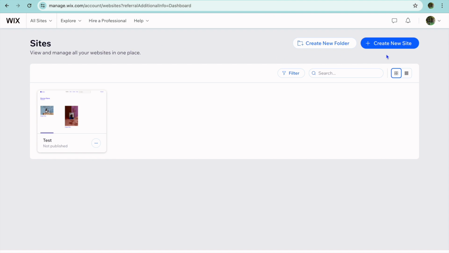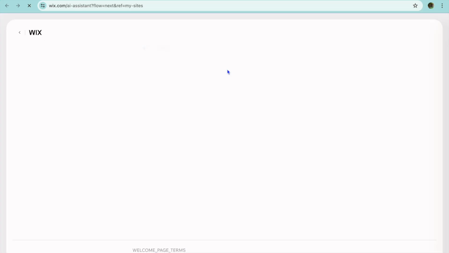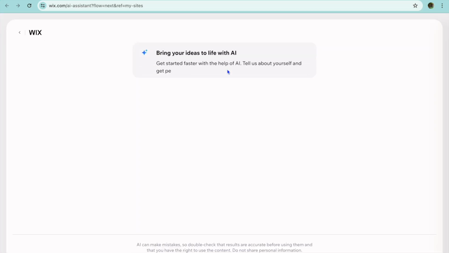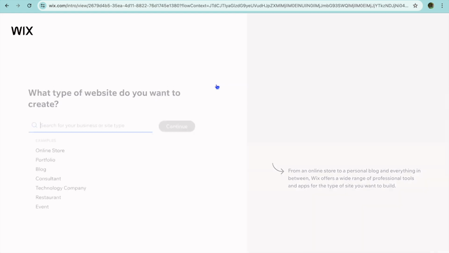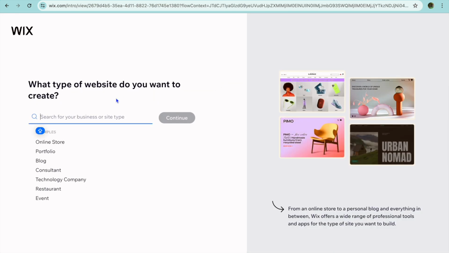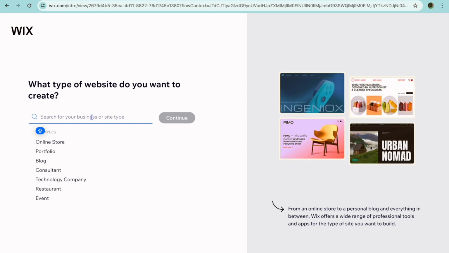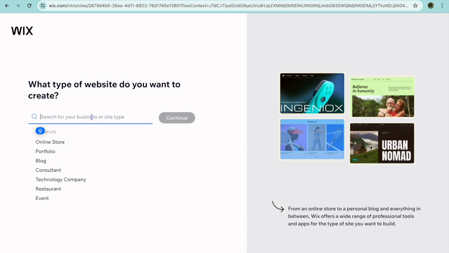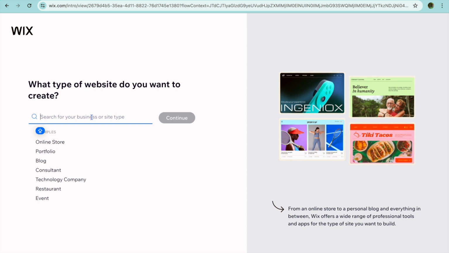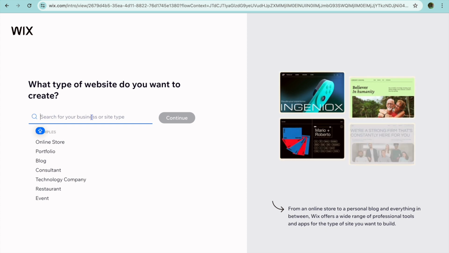Once you have created your account, you're going to tap on Create New Site. After tapping on Create New Site, from here you have two options. You can either choose to create a site using AI, or you can choose to set it up without AI. I would recommend that you tap on Set Up Without AI. Then from here you can type in whatever business you would like to create your website for, whether it is consultation, any form of business.